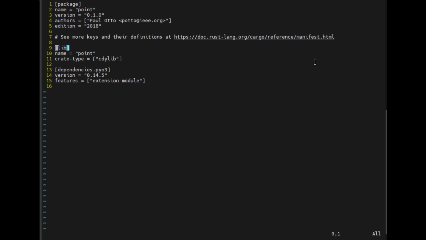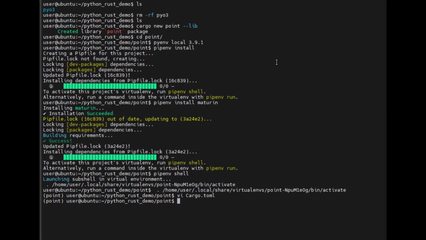And with this TOML file, we deleted the main dependencies header, and just using dependencies.pyo3 will allow us to specify the PyO3 dependency along with the version and what features are needed. So we'll save this cargo configuration file, and now we need to edit the Rust code.